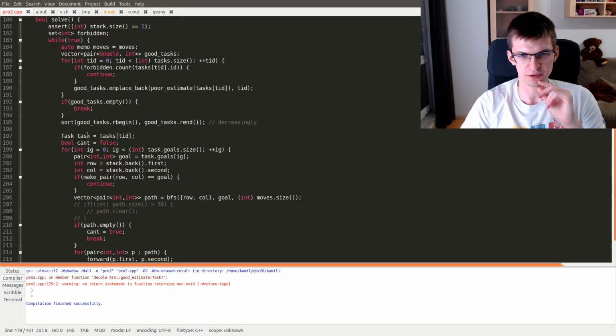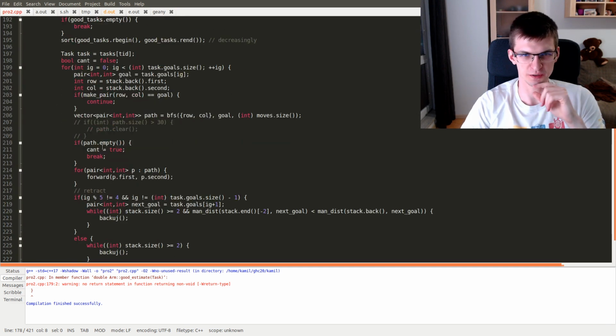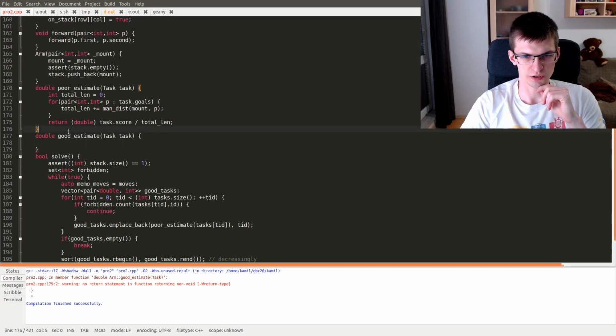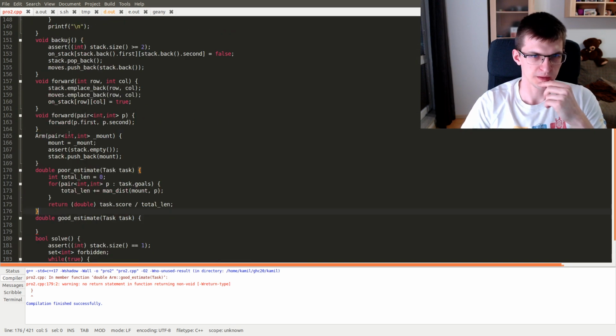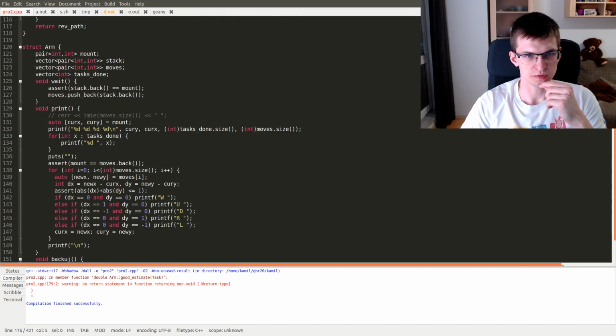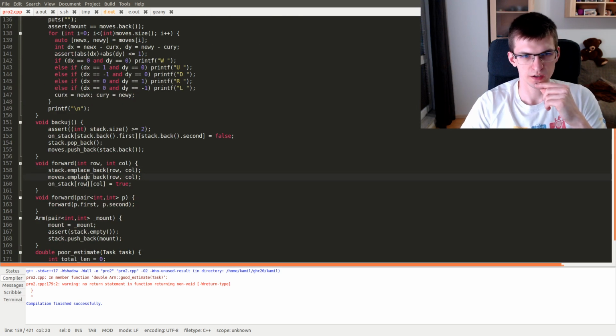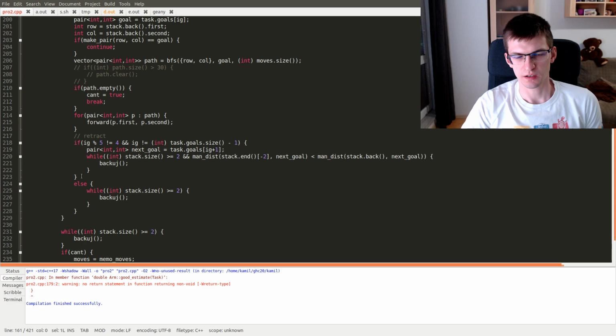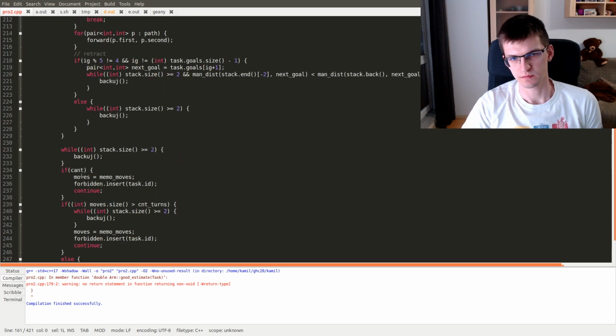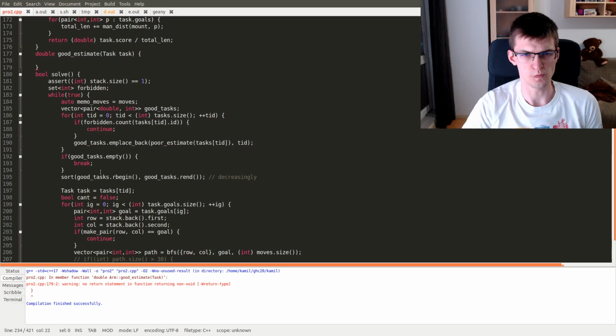Because I don't want to copy paste this and then keep modifying it in places. So instead, there will be what I will need to retract. Forward on stack. Moves, memo moves. Also, this can be quite slow. Moves.